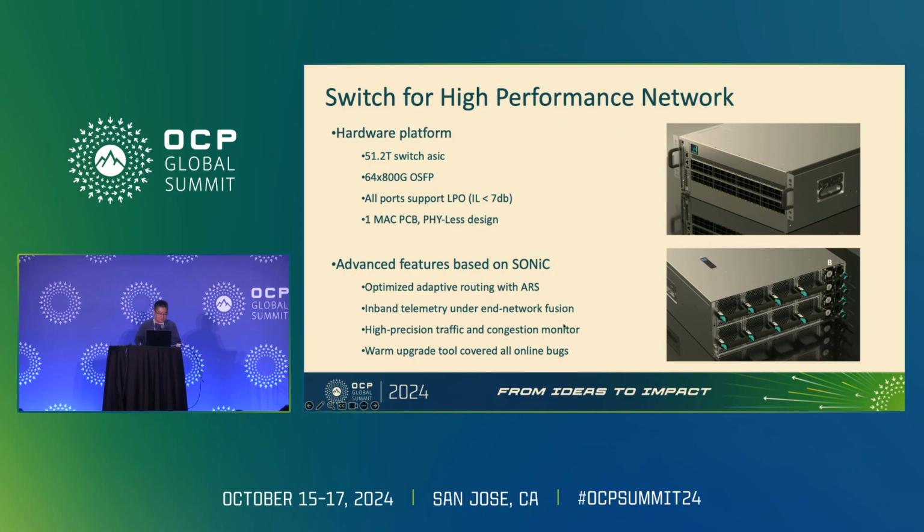Last but not least is the warm upgrade tool for the online bug fix. Our method is to adopt various hotfix techniques, including the community warm reboot, but not limited to it. So it can be thought of as a framework where you can cherry-pick the best suited tool for each individual bug.